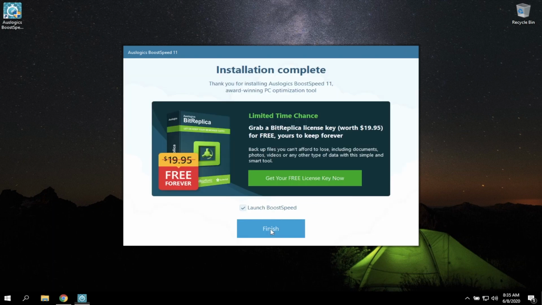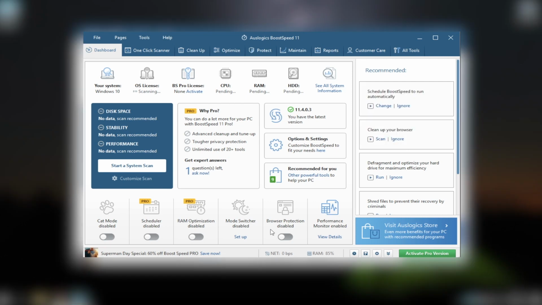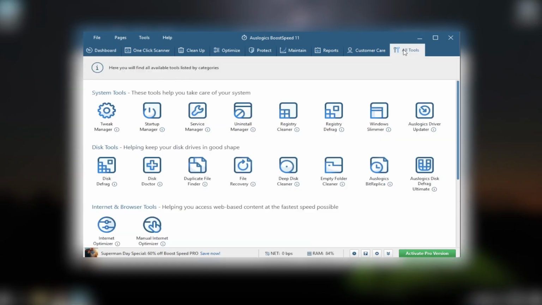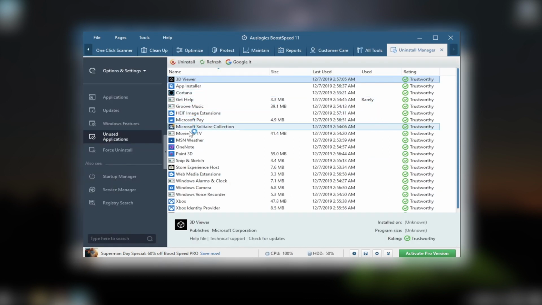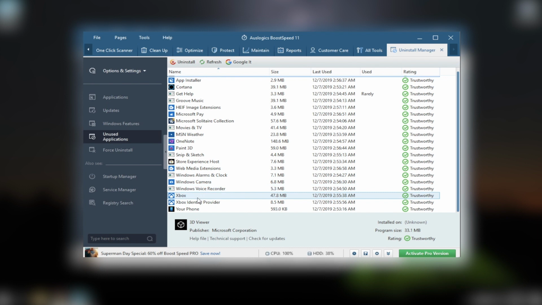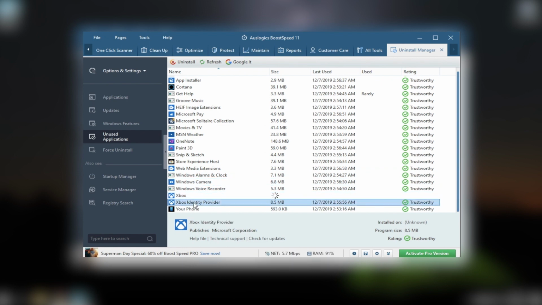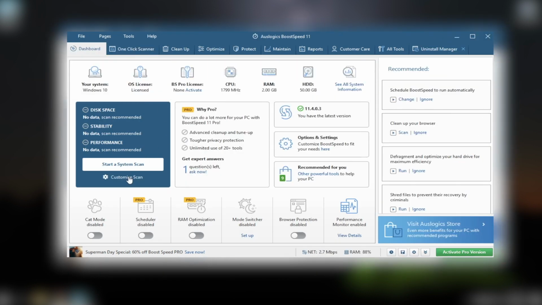Install the program, open BoostSpeed, go to the All Tools tab, open Unused Applications. With BoostSpeed, you can remove any program without any problems. Click on the program label and click on Uninstall. Delete all unnecessary programs. Go to the Dashboard tab and click Customize Scan.